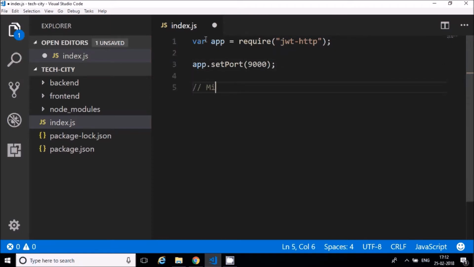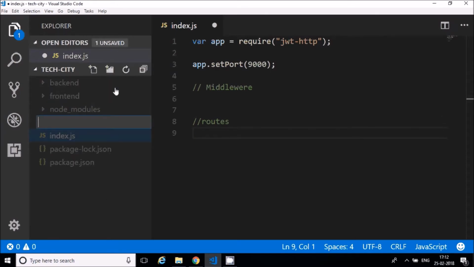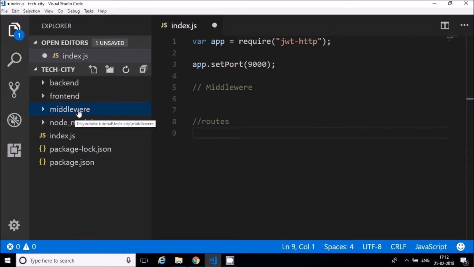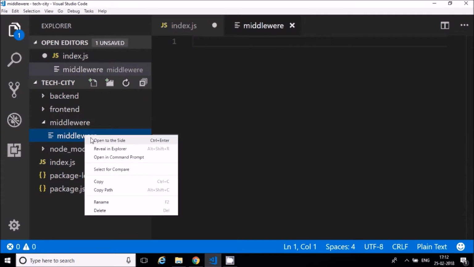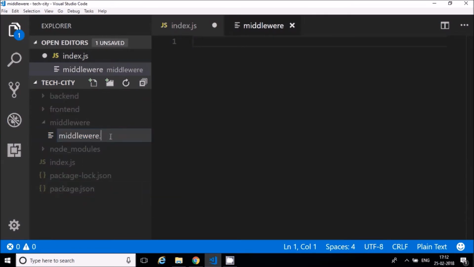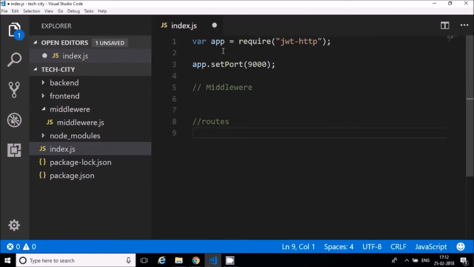Then I will create a section for middleware. Similarly I will create a section for routes. And also I will create one folder only. I'll create a folder for middleware to avoid confusion. Inside the middleware you can write your middlewares which are generic. Actually the naming was not good, not correct. Middleware.js. Okay, now here routes and this one I have created.